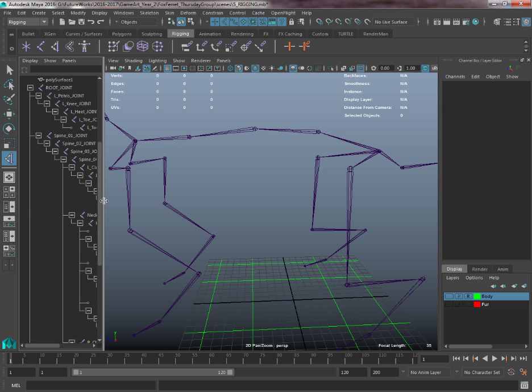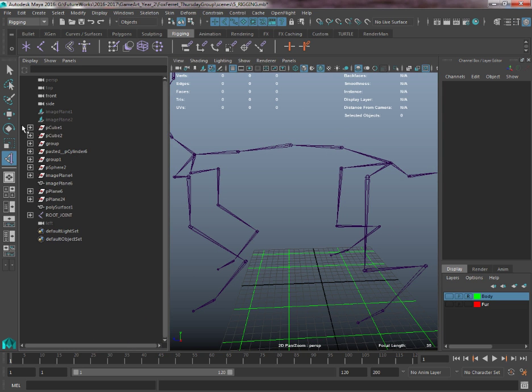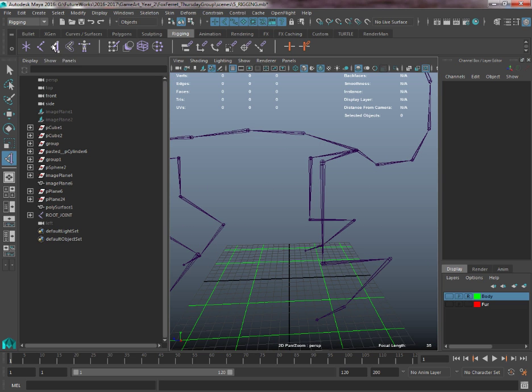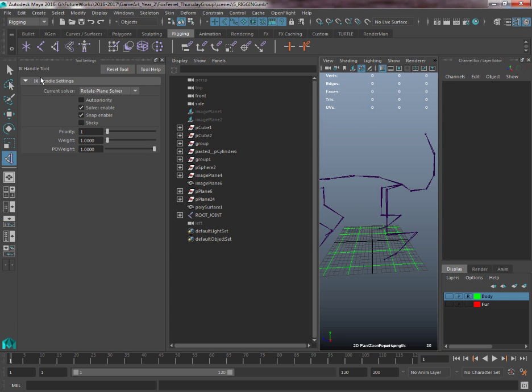And then I'm going to bring up my outliner, sorry, not my attributes editor. I'm going to collapse the whole joint structure, because for now I don't need it, but I do need to keep track of the IKs I'm making. So just to go over that again, I'm making sure that my IK is a rotate plane solver.